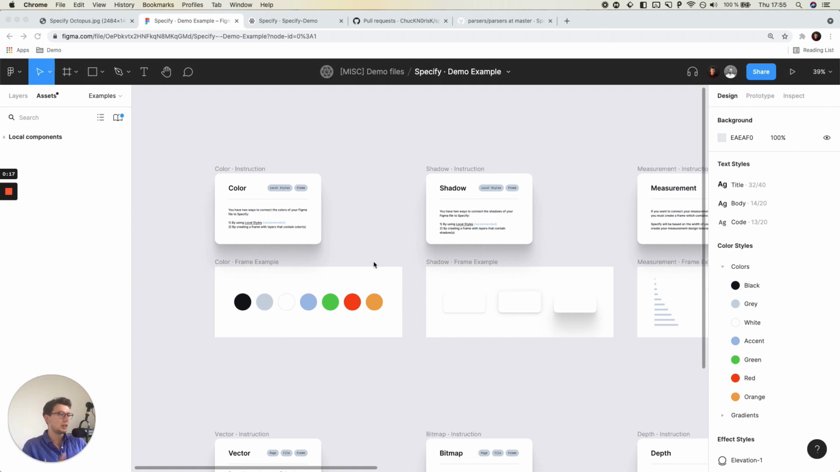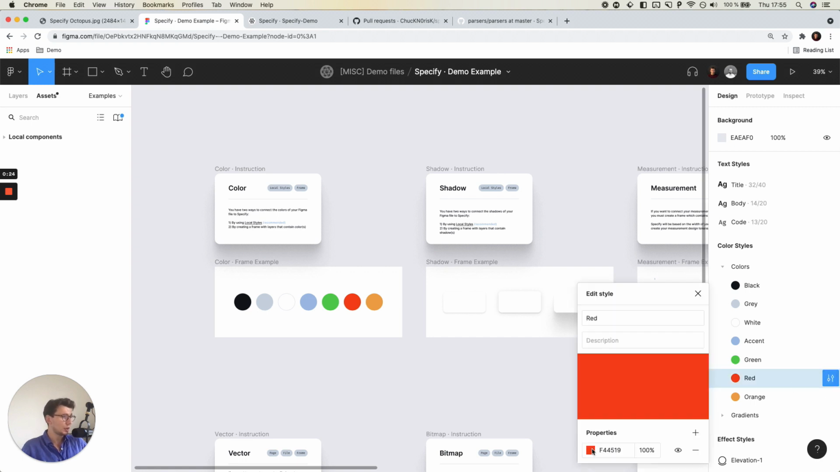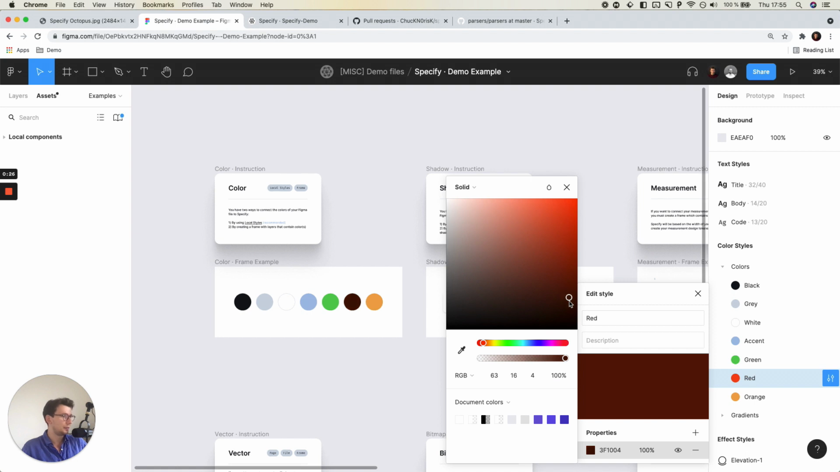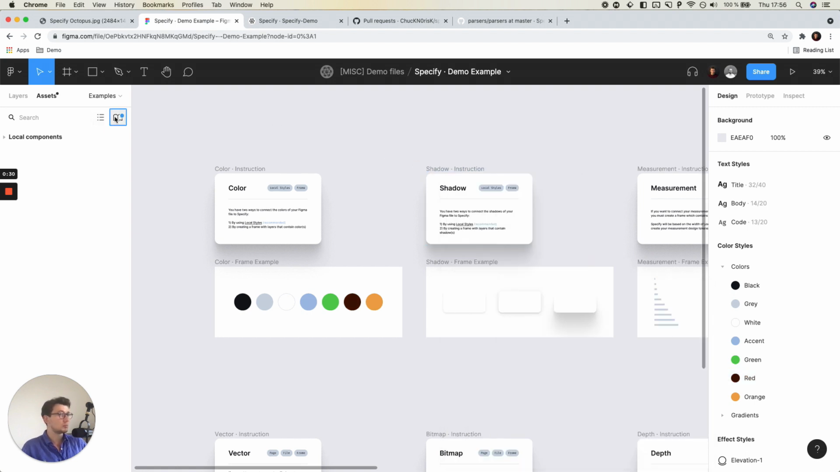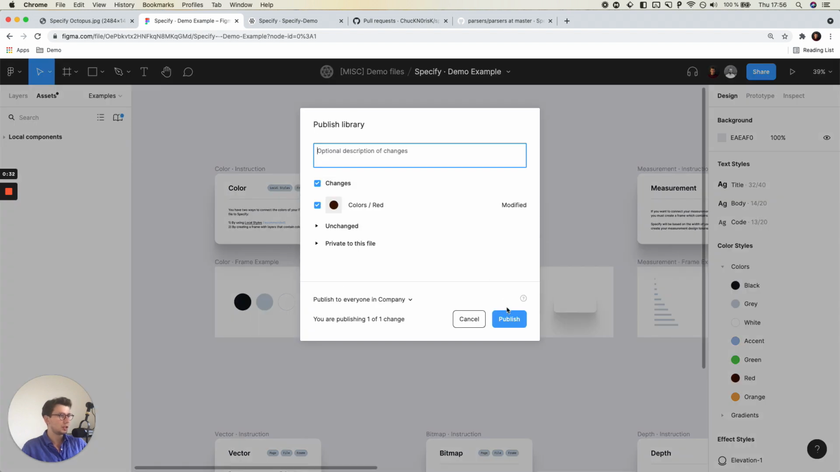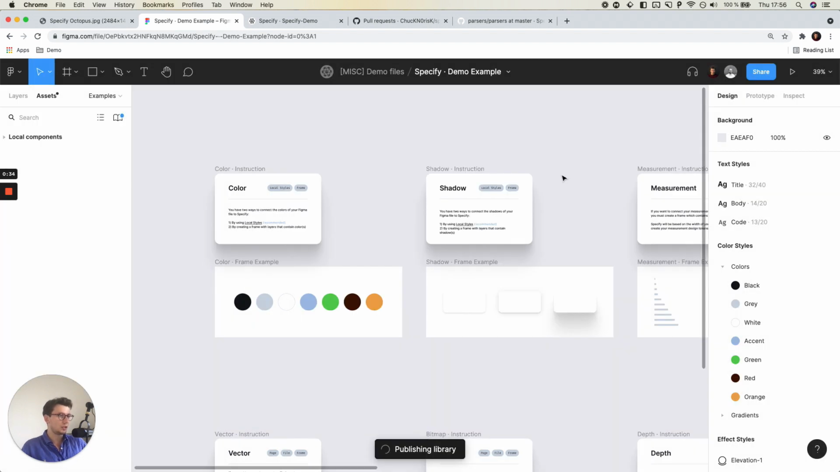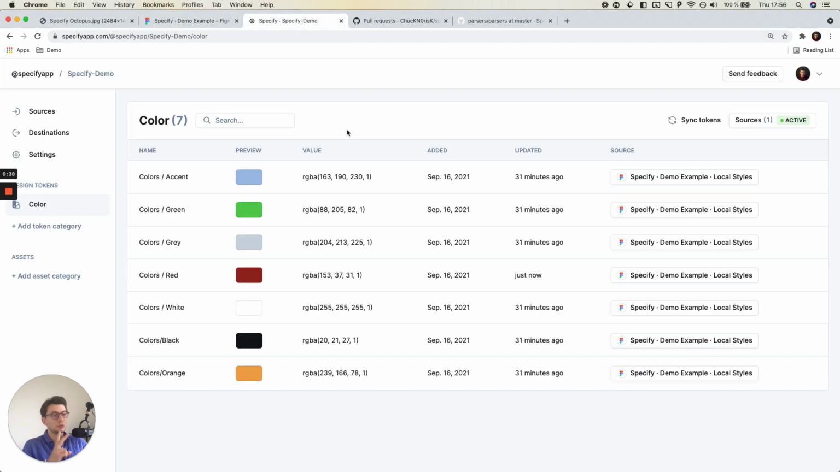So let's say I'm a designer and I want to make a change. So here, this red color, I want to update it. So I make it darker. Okay, so we do this and we have to publish the change. And once the change is published, then you have two choices.